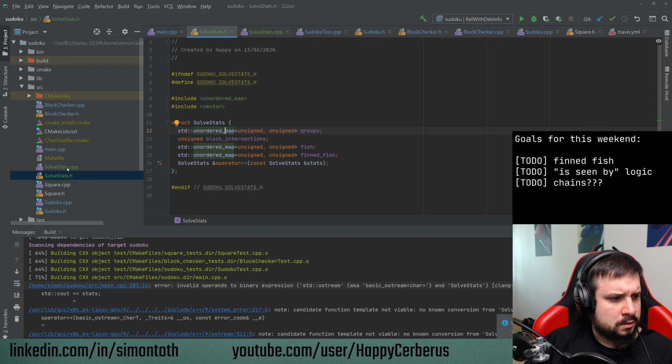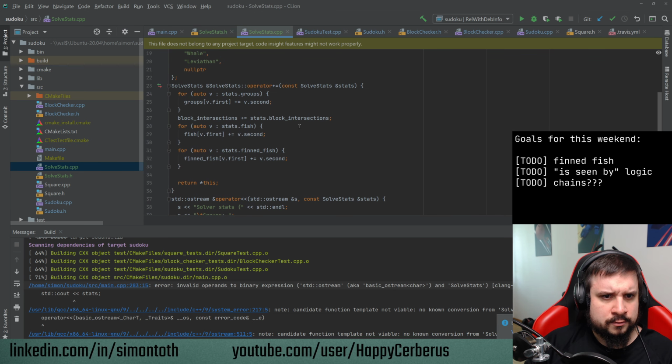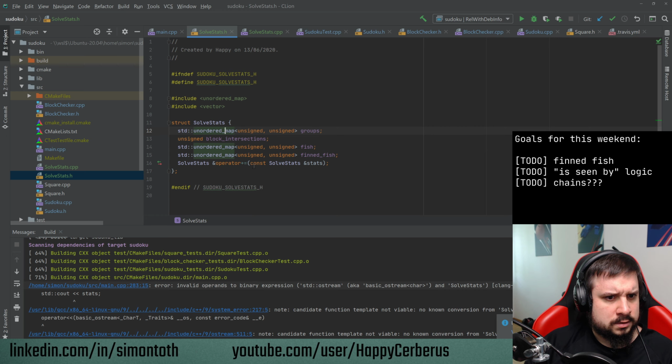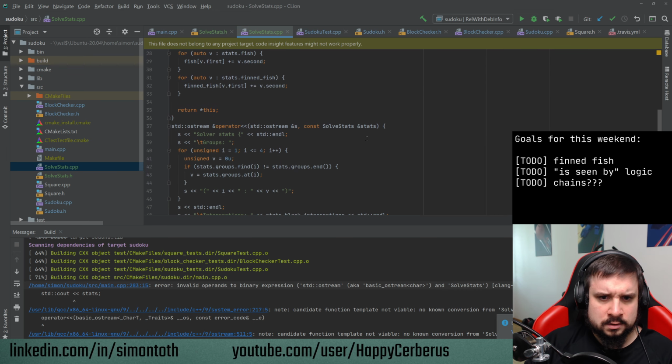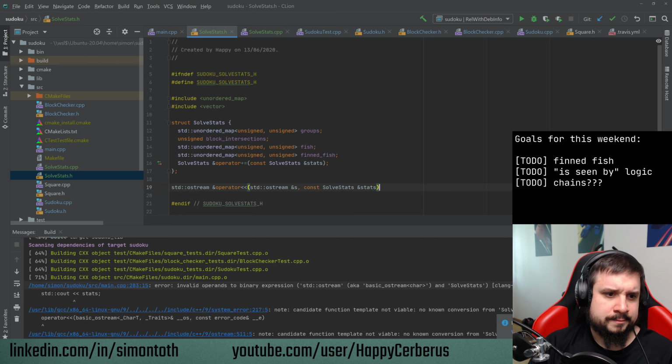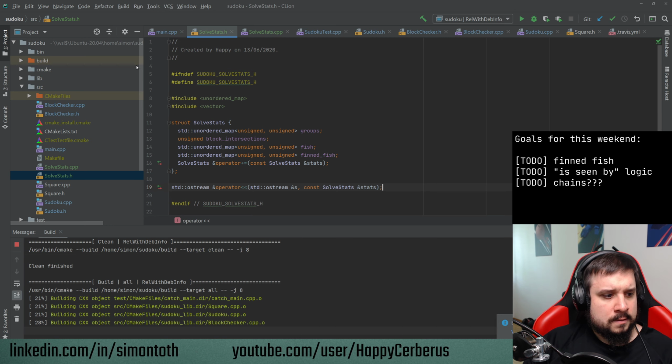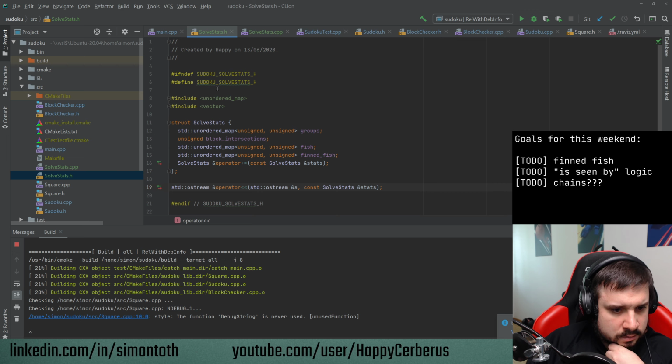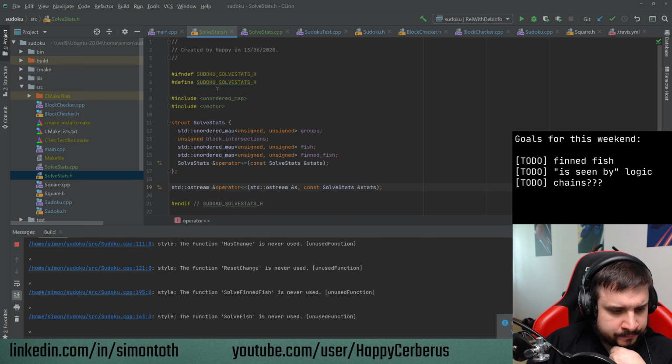Oh yeah, I'm missing the forward declarations. Okay, so the operator is okay, but the output stream operator is not. That one needs to be here. Right. Let's see, does it work now?